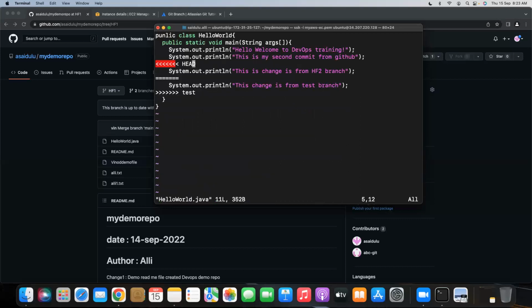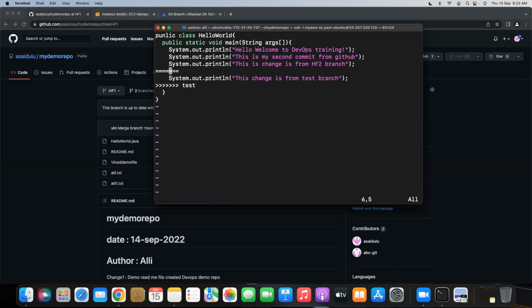If you open this file, it is showing there are two changes. So now you need to merge which line you wanted to keep. In the head, this is the line, and in the test branch, this is the line. Which line you wanted to keep, or you wanted to keep both the lines, or only one line? That's what you can decide. For example, I wanted to keep both the lines. Then what I can do? I can do this.